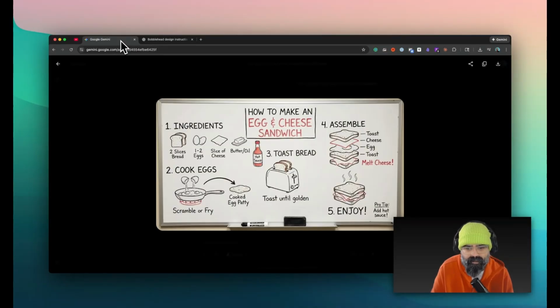So give it a shot. I know there's a lot of third parties that have it now. I think as well, you might get a couple generations free in Gemini every day. So it's worth exploring because I've seen some really awesome examples out there, people generating slides from it, or I was trying this whiteboardy infographic example too. So give it a shot.